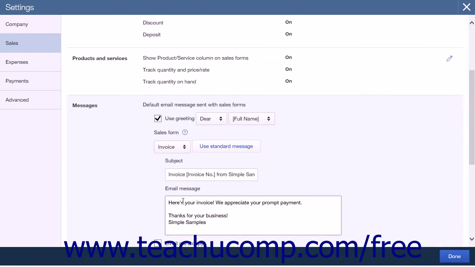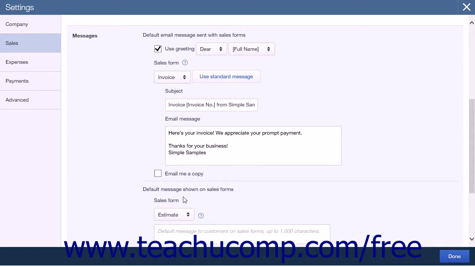The Messages section allows you to build a default email message for the different types of sales forms you may use. There are several options available. The first option is to use a greeting. To use a default greeting, check the checkbox and then select the option for the greeting. Your options are Blank, To, and Dear. You also have options for how your customer's name is displayed. They are First then Last, Title then Last, First, Full Name, Company Name, and Display Name.